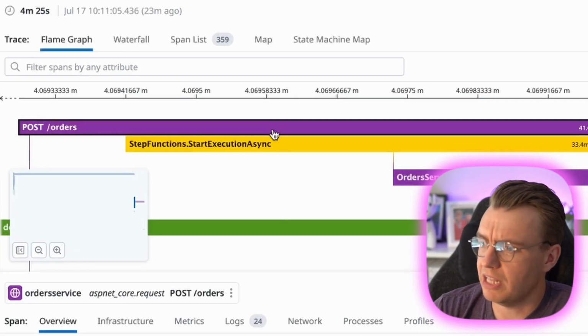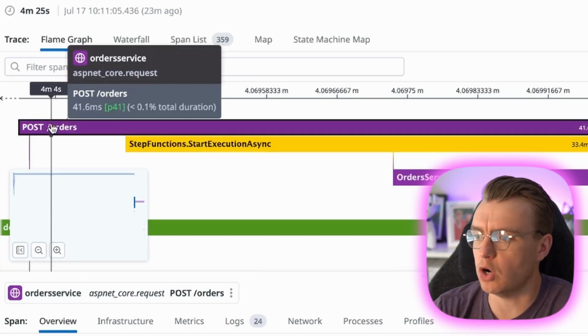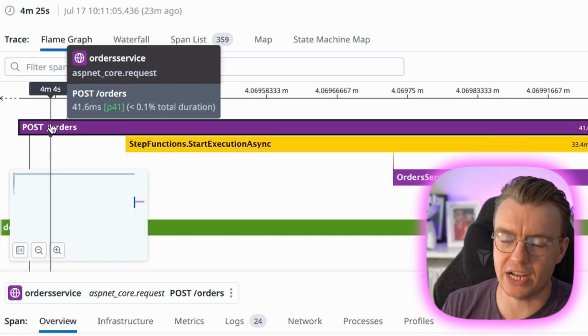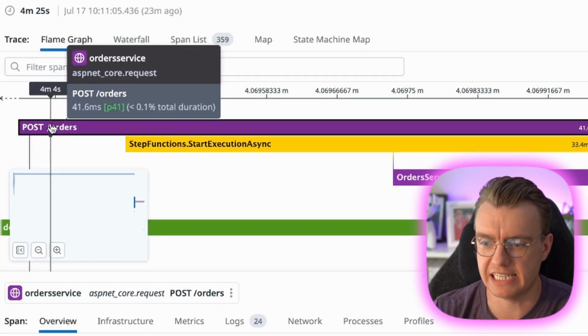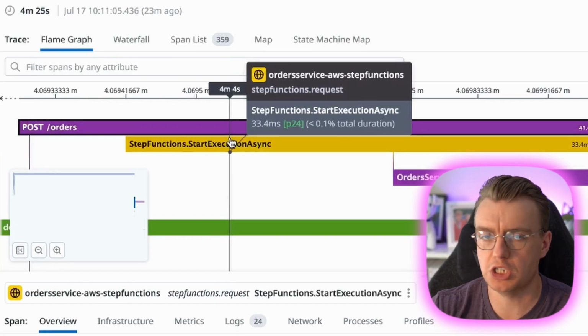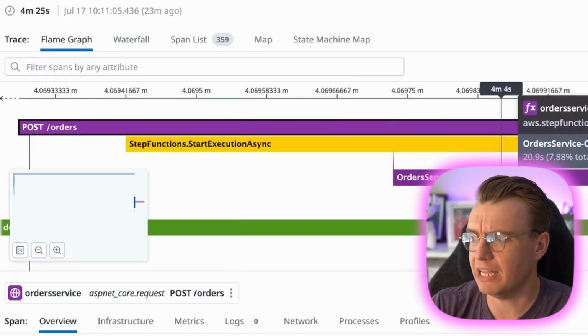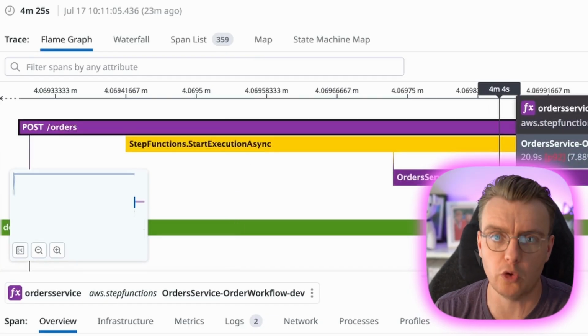At the very top level, the end-to-end flow of a request is a trace. You've got a trace here for a POST request that was received to your orders service. A trace can then be made up of lots and lots of individual spans. So here there's a span underneath that for making a call to Amazon Step Functions. There's a span underneath that for the actual workflow processing.